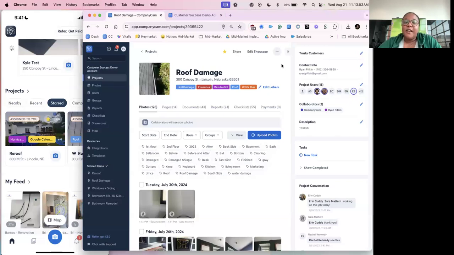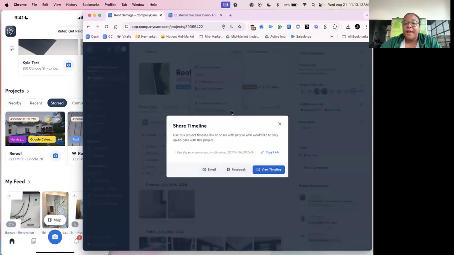To share your project timeline, we're going to come back under share. And this third category here is going to be timeline. The bottom option will be share timeline link. So you'll see this here. We can copy this link. This is what we can share with them. They will have access to this link for as long as you want them to have access to it.